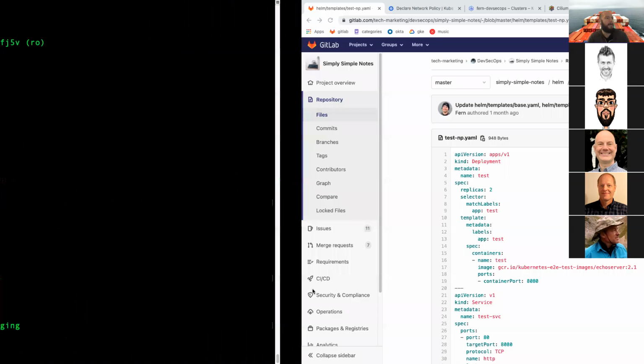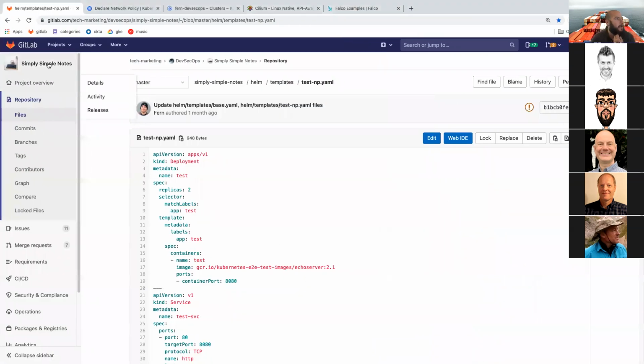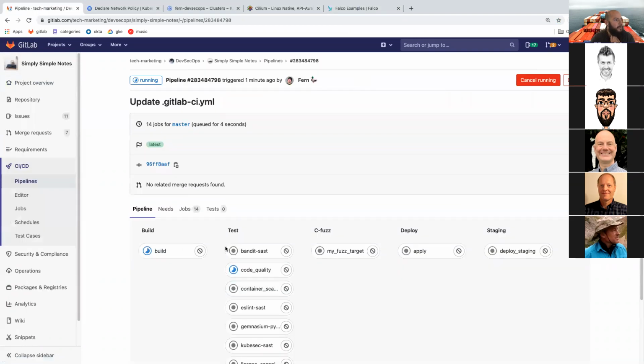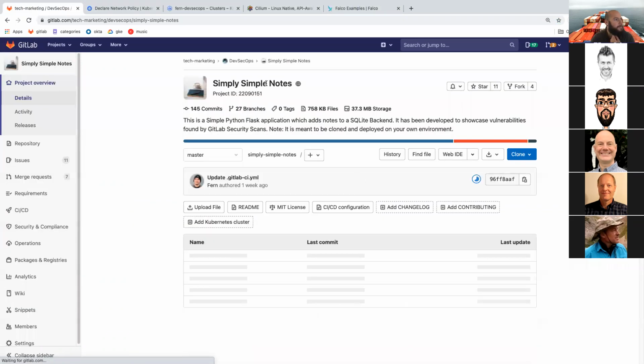Let me just, while that's running, I'll delete that while this stuff is running. So this pipeline will run and do that. That might take a little bit.